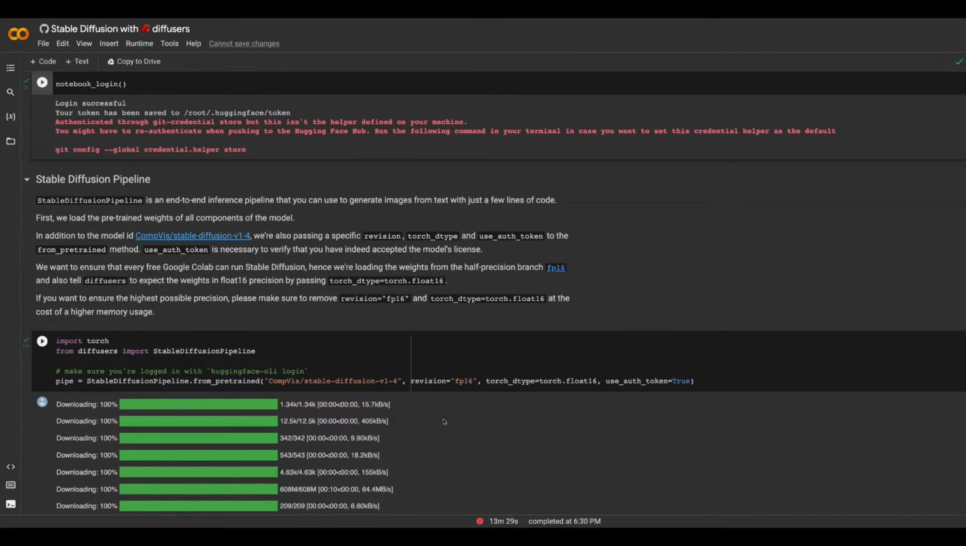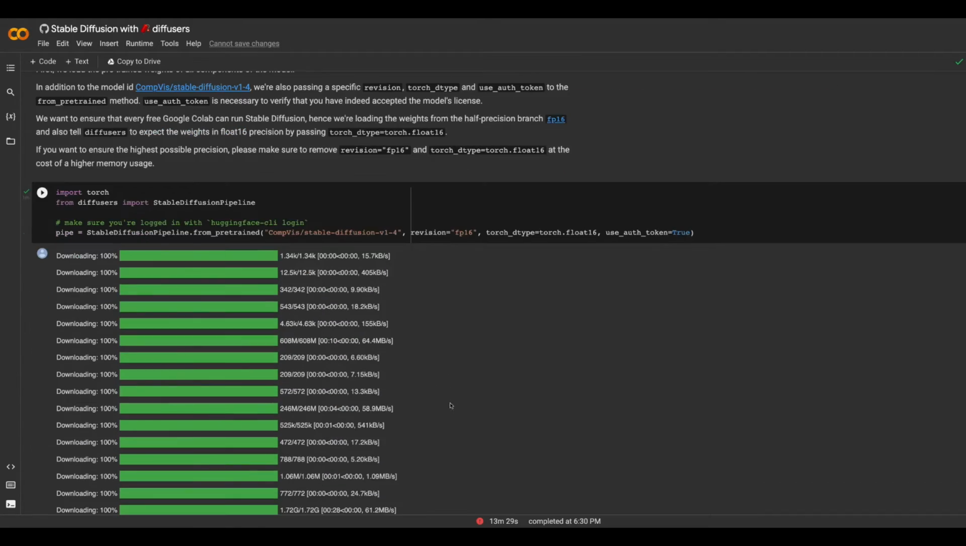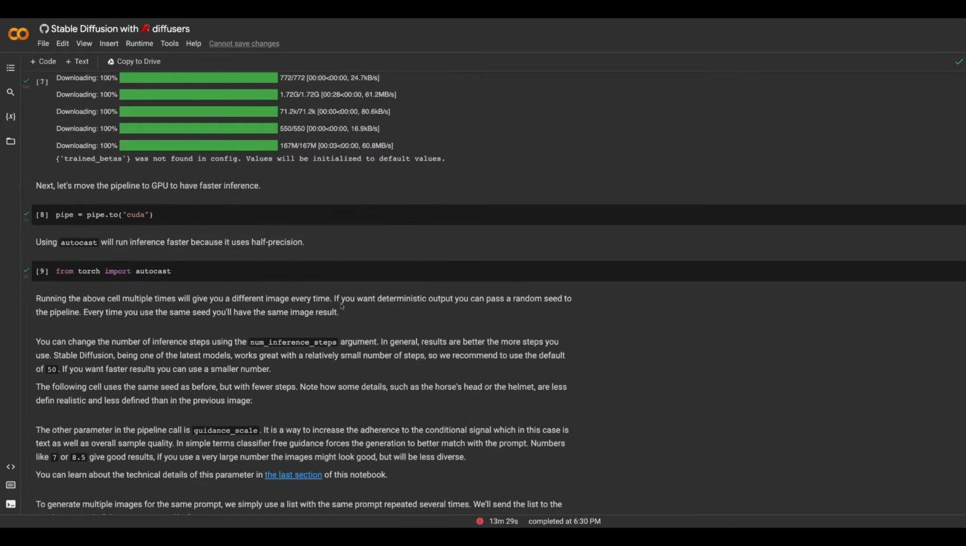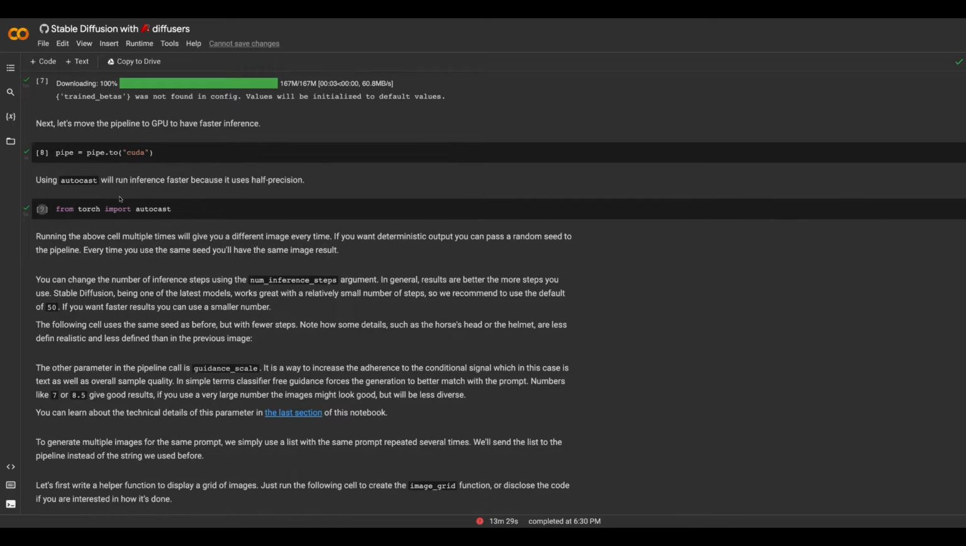So, let's run this to create our pipeline. Then we pipe it to the GPU. This is just automatic. Then we pull in autocast.